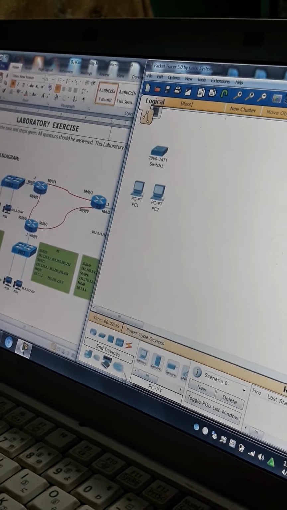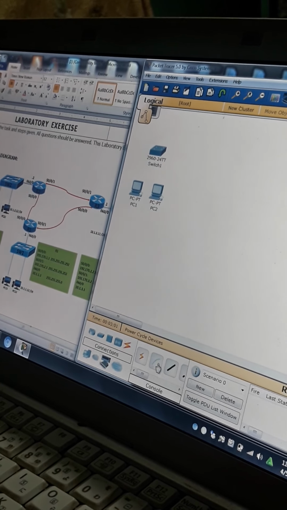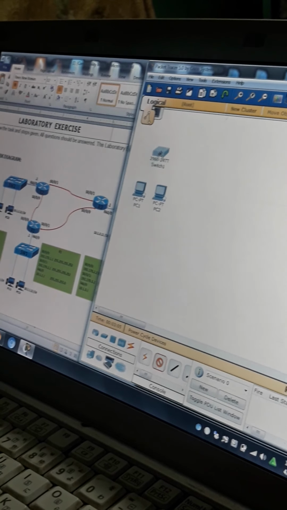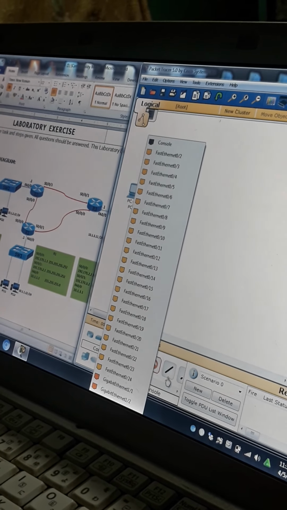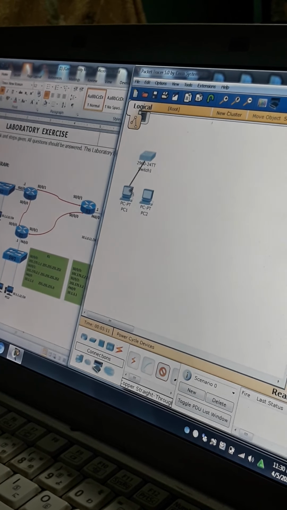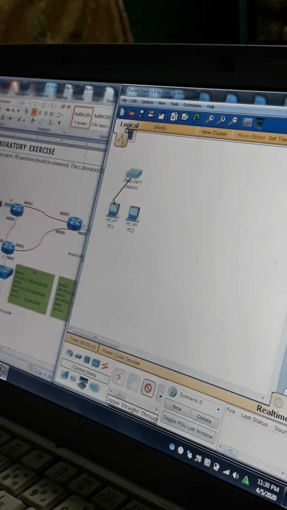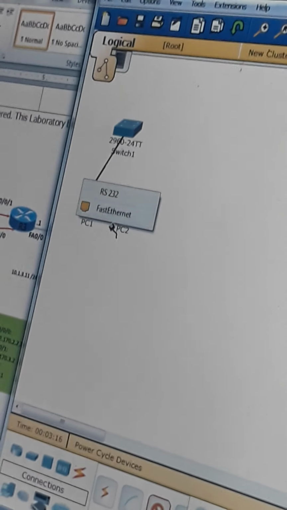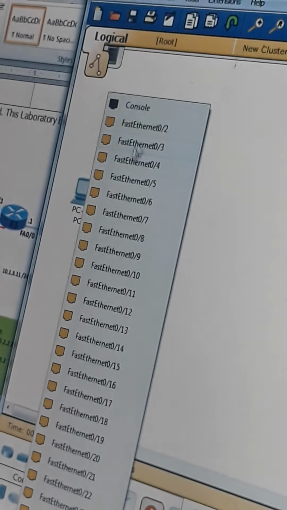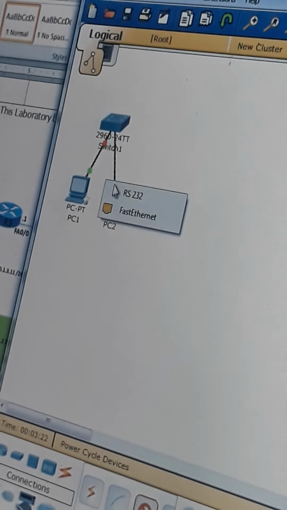Then they have to connect to each other. I know it's not going to be this connection. Let me do this one. Fast Ethernet. Fast Ethernet too.